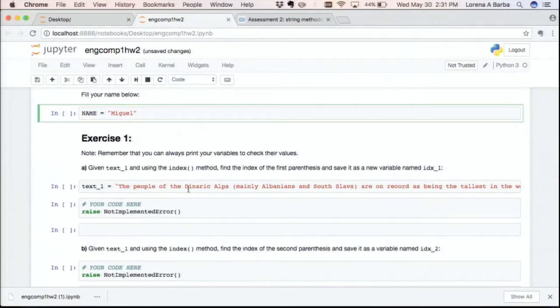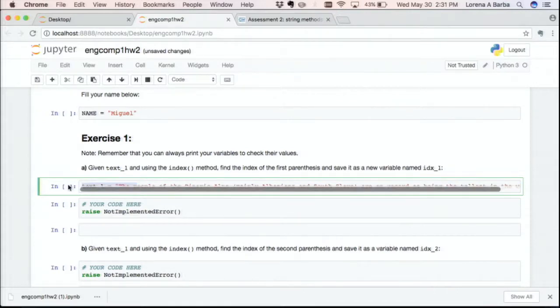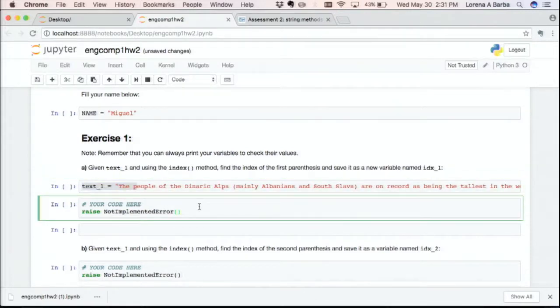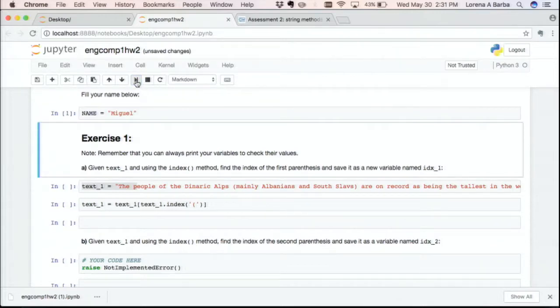Exercise number 1. I did this already, but still it's a little scary. Using the index method, find the index of the first parentheses. There's a workflow that you have to train your students to do. They have to remove where it says write your solution here and actually write the solution. You have to execute the cell, ideally.